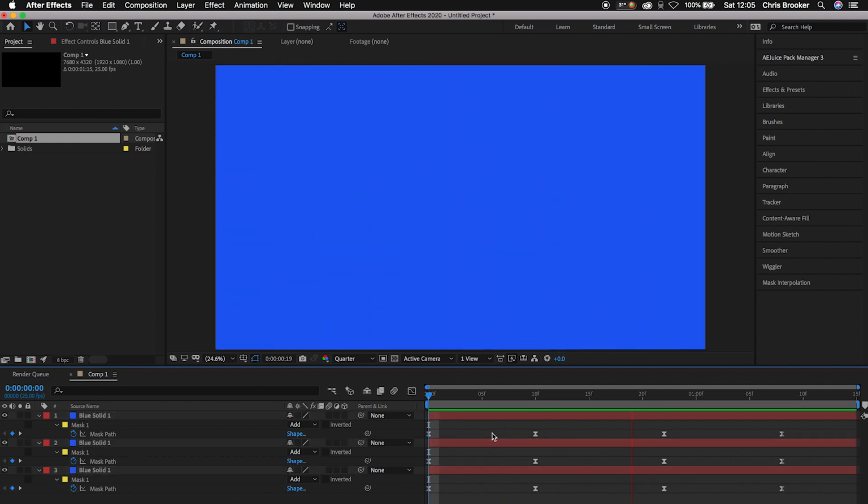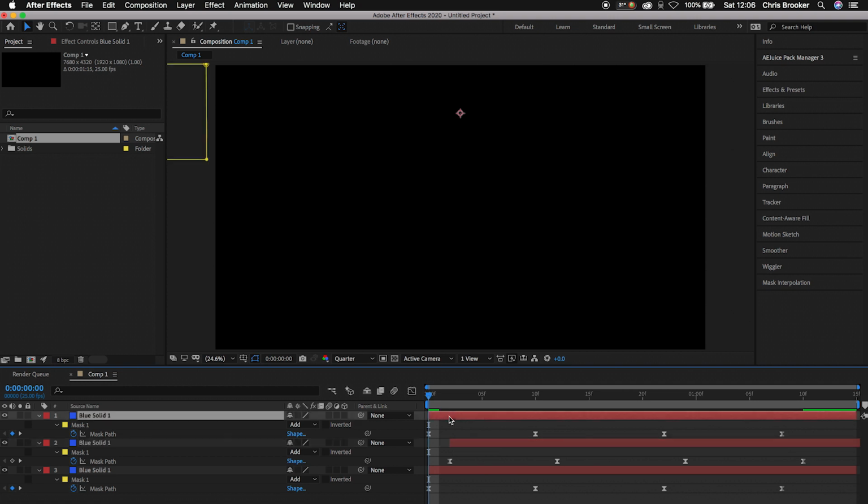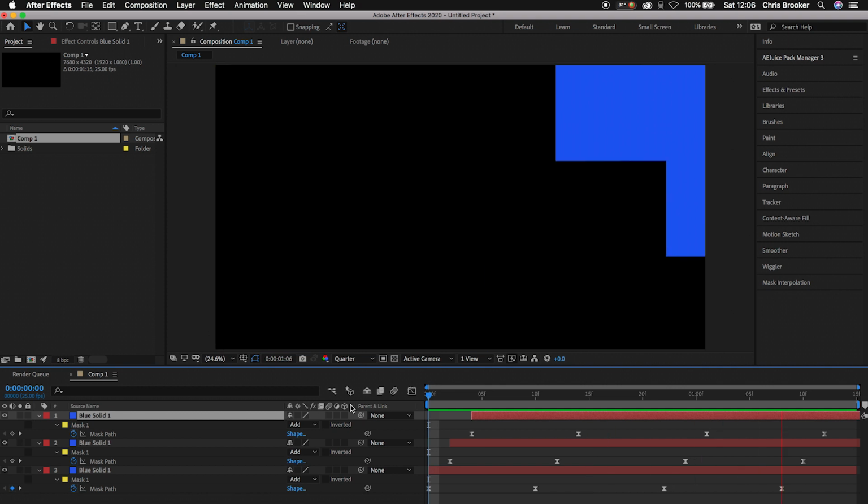If we play this back, you can see we've got everything coming in at the same time. Of course, though, we don't want everything to come in at the same time. So we're going to select the second layer, the middle layer, and nudge that over to the right by 2 frames. So 1, 2, and we'll do the same thing on the top layer, but 4 frames. 1, 2, 3, 4. So as you can see, these are now staggered coming in and then going out. Play this back.